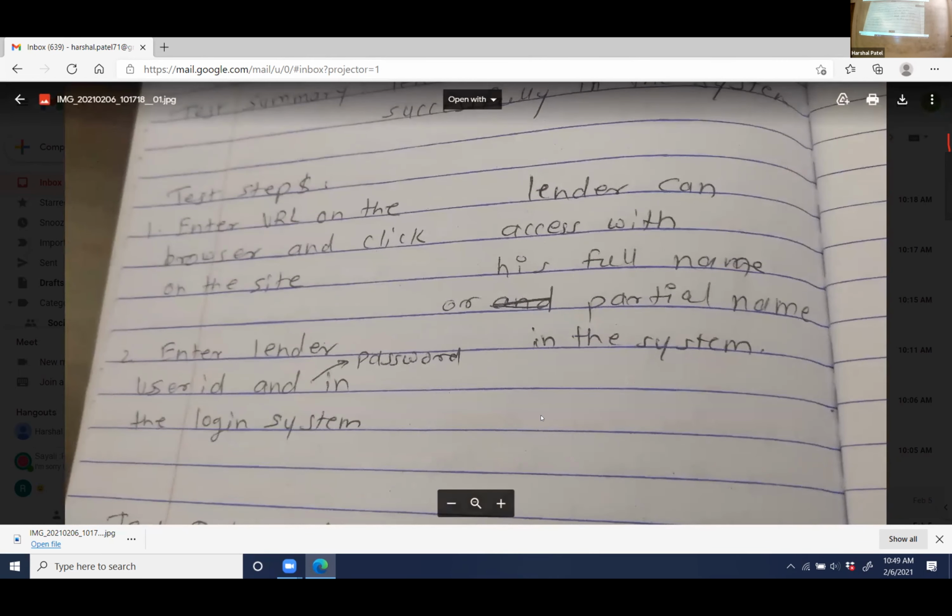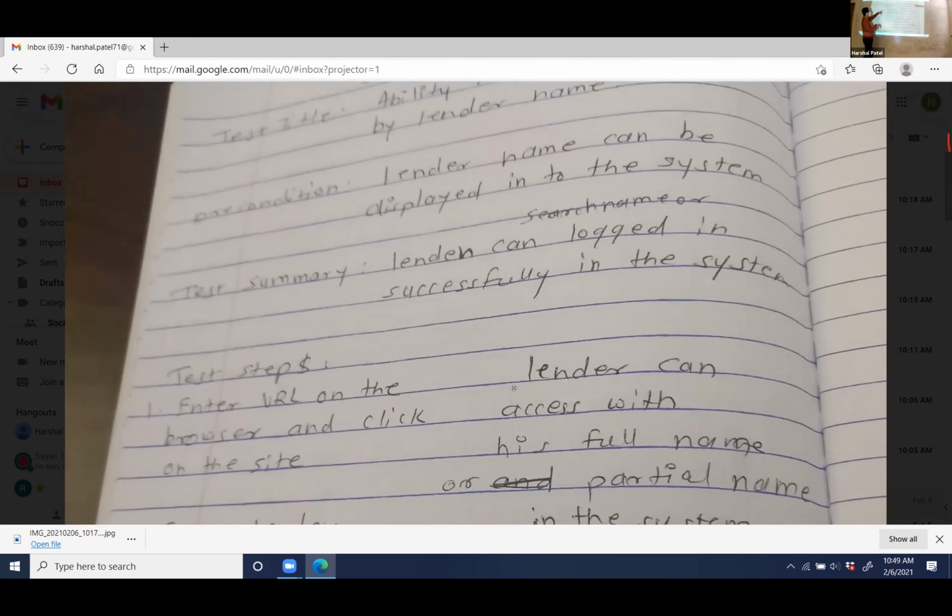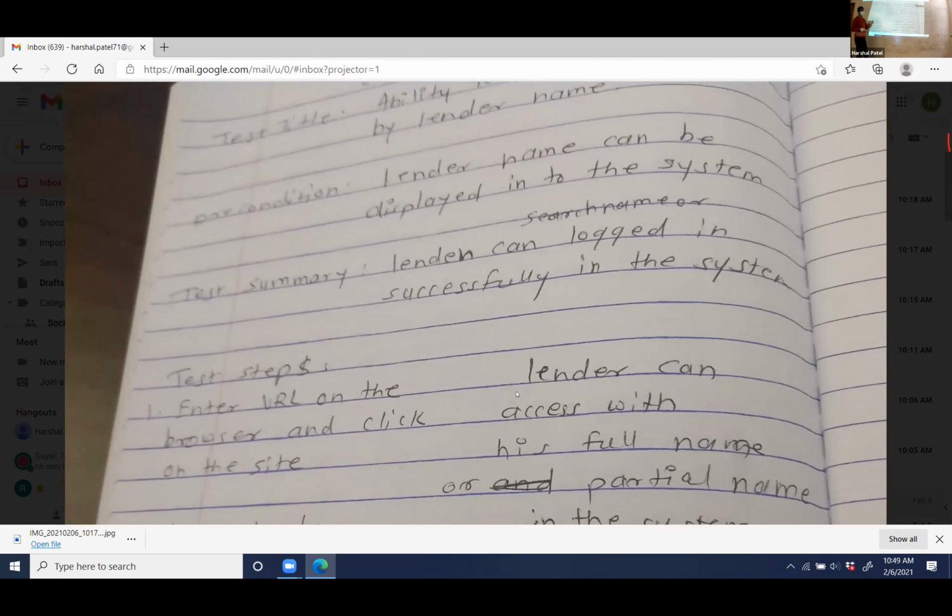Hang on, let's go back to Harshal. Can you go back to the precondition? When you say lender name can be displayed in the system, that's not the precondition. Whether I display certain things or not is irrelevant. The precondition should be that the lender exists in the system. They should be present in the system for me to even display it. The dealer can be logged in, but if there is no such lender in the system, do you think your test case is going to work? No. So you should put in the precondition that the lender exists in the system, and you have to be specific about which lender should exist in the system.